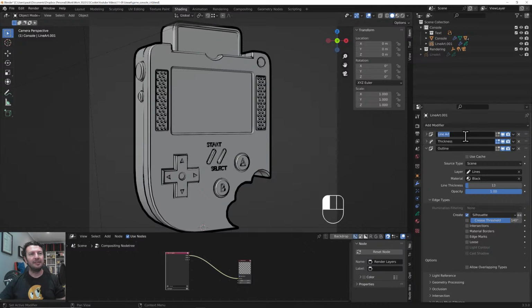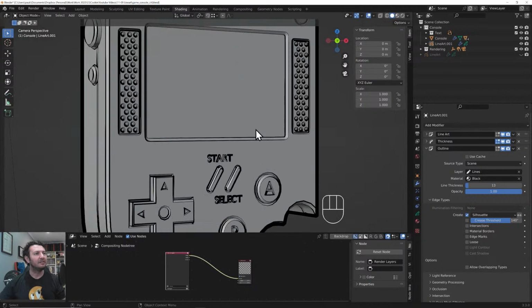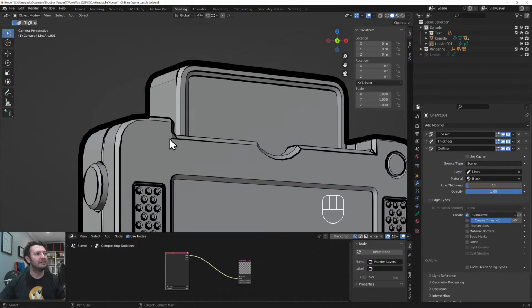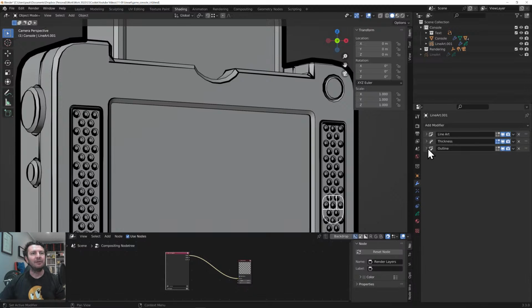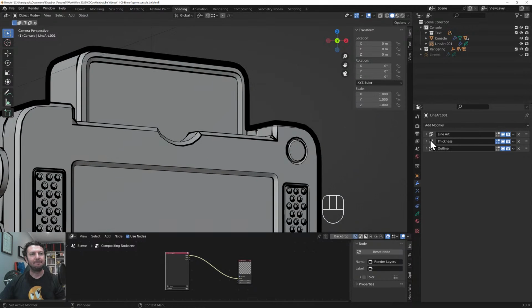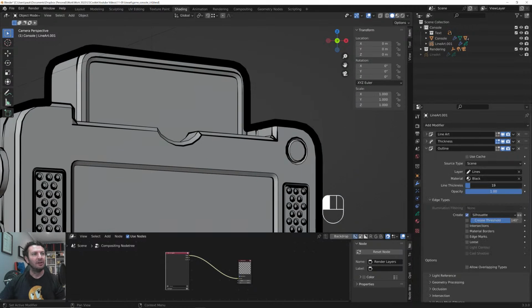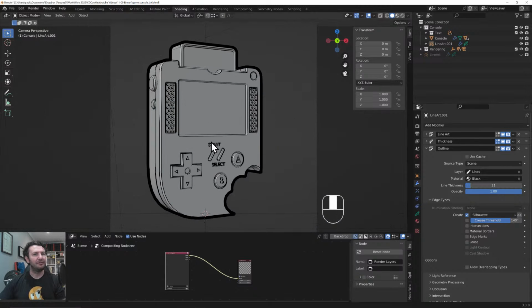So now we've got this line art, which is all of the stuff that's etched inside the silhouette. There and there, and we've got some thicknesses around there. And then we've got this thickness modifier on that. And then we've got this bit here, which is the overall outline, which we can control the line thickness of, right? So we can get a really nice shape over here.